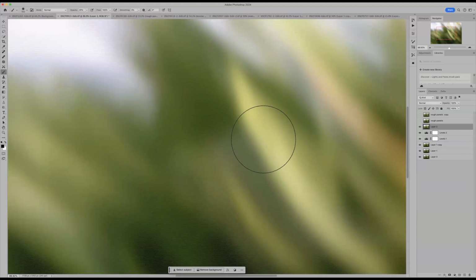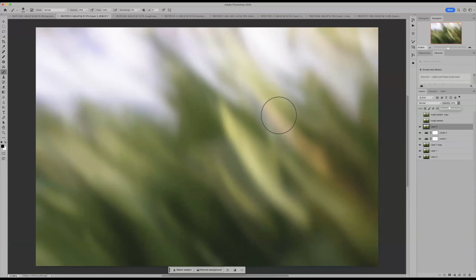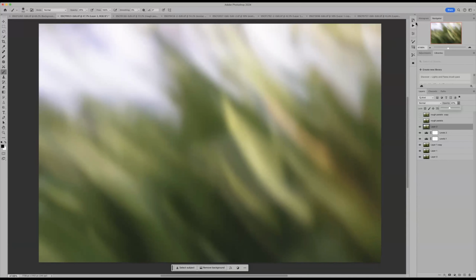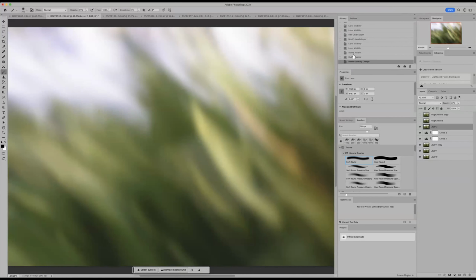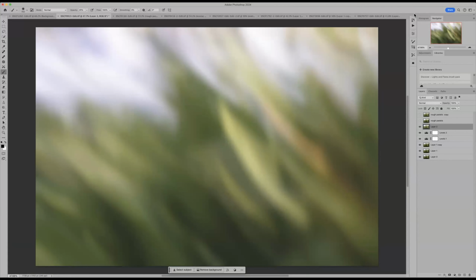So you can see all of that detail. Now it's also distorted our image just a little bit. So I'm just going to bring down that opacity. And if you decide you don't like it, you could always go back a step. So I'm going to go back to our history because I felt like it didn't make the image look the way I wanted it.